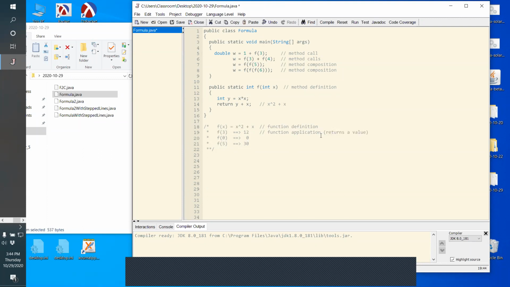The more modern word is to call it, I'm applying the function. See, there's the definition, and I'm using that definition. So I'm applying that definition to the input 3. But most programmers don't use the phrase function application. They use the word function call. That's the more common these days.